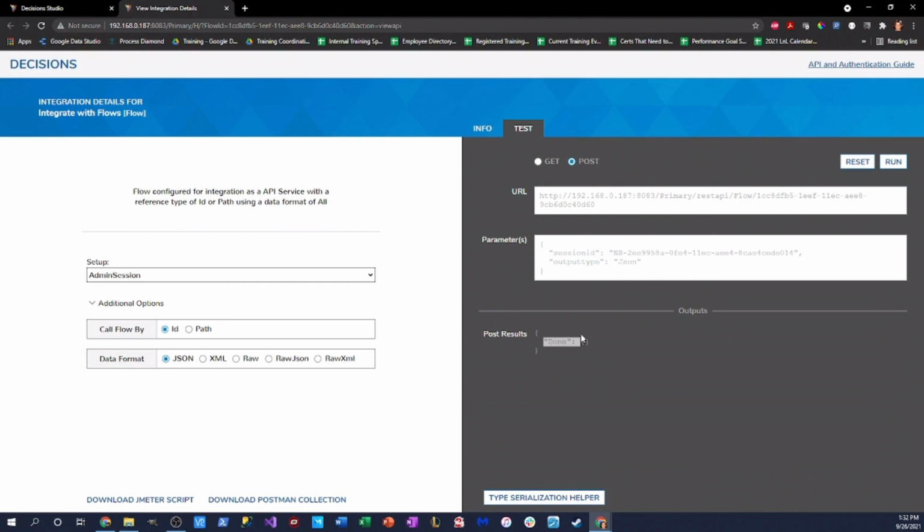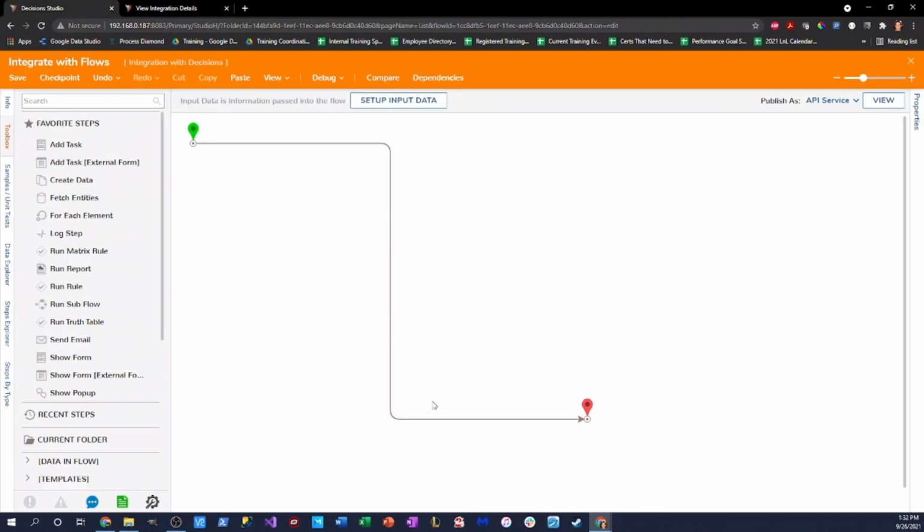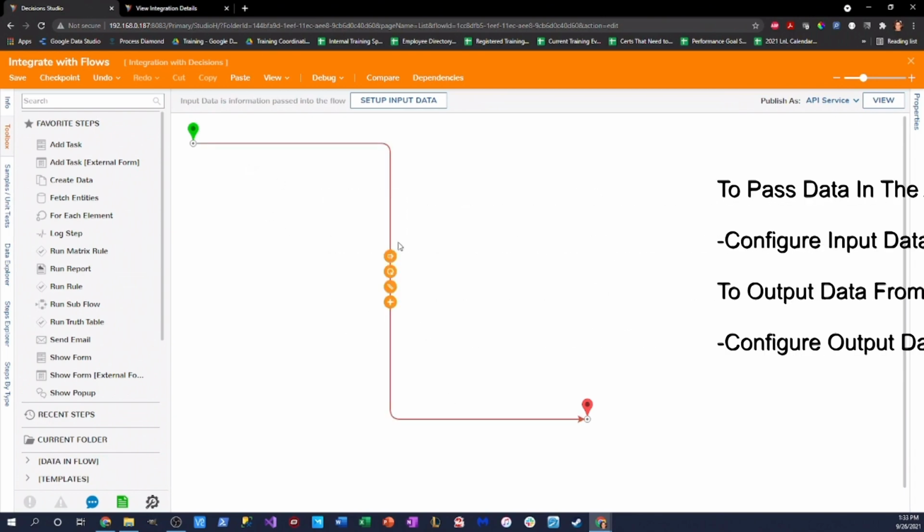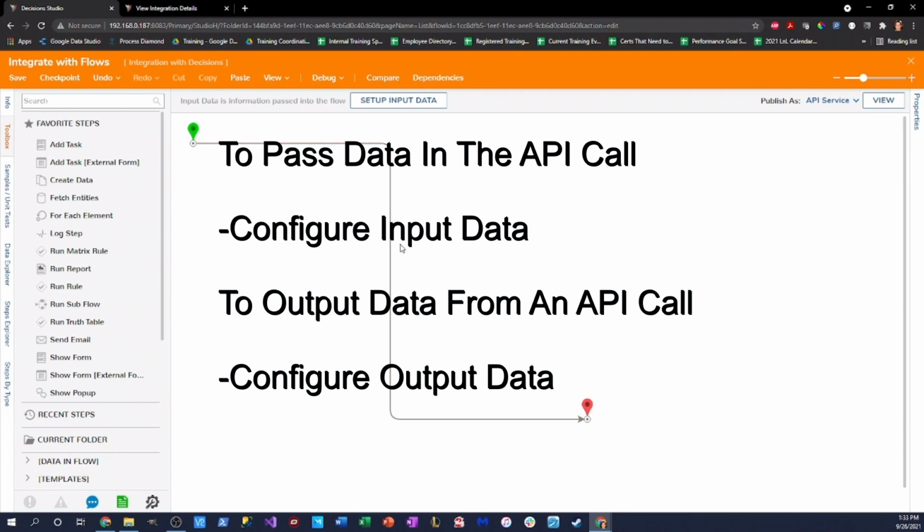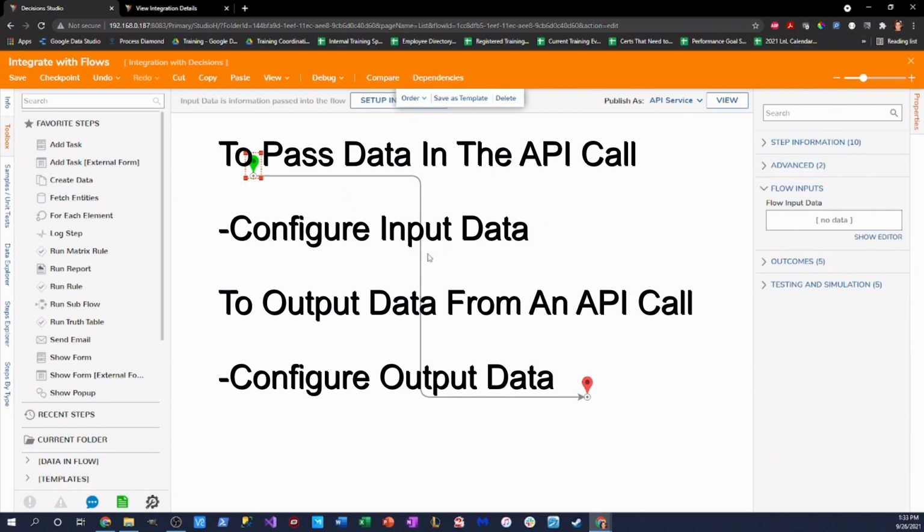All right. Now, what if you want to send data through this API call? Like you're going to call a flow via service and you want to pass in data to it, and you want to be able to use those parameters and then output data to somewhere else. How would we go about that in Decisions? Well, whenever you configure a process for sending in data and outputting data, there's two things you have to do. If you want to pass data within the body of the API call, you must configure the inputs.